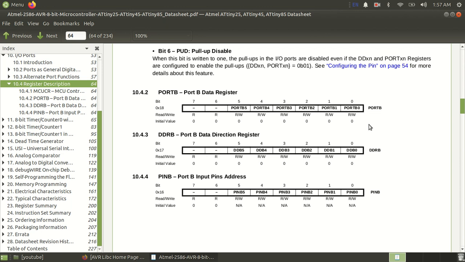Greetings everyone. In this video we are going to do the actual coding. We are going to choose one of the pins of port B as output. We are going to configure it using the DDRB register, the port B data direction register, and then we are going to write values to it using this port B register.